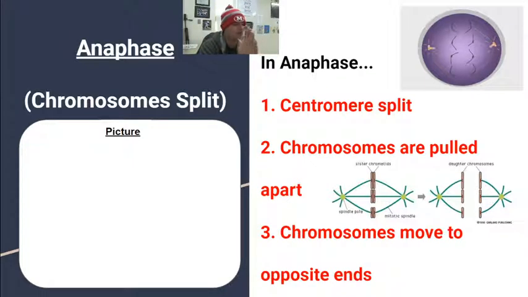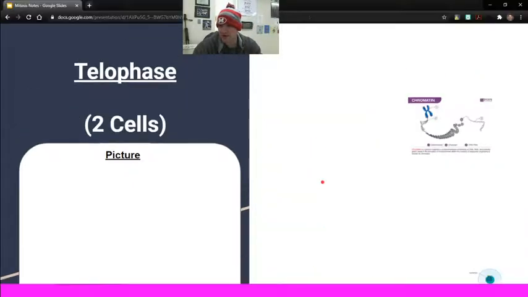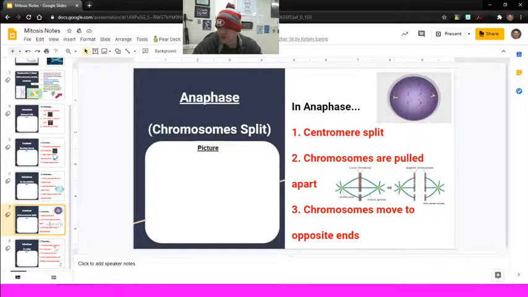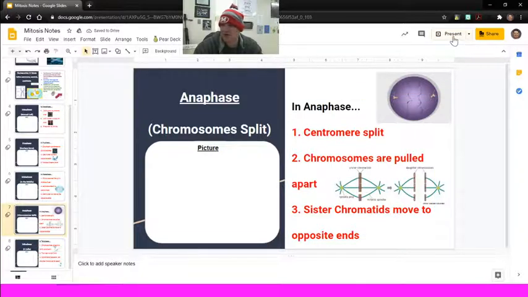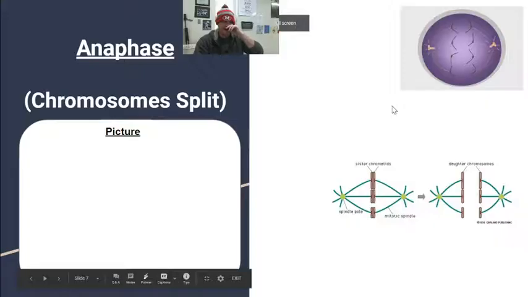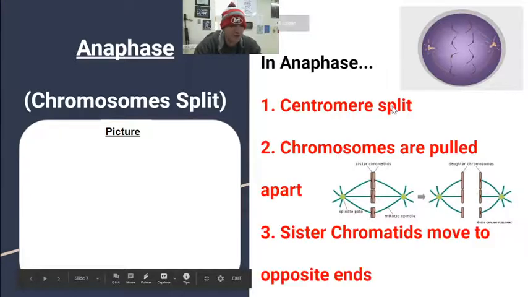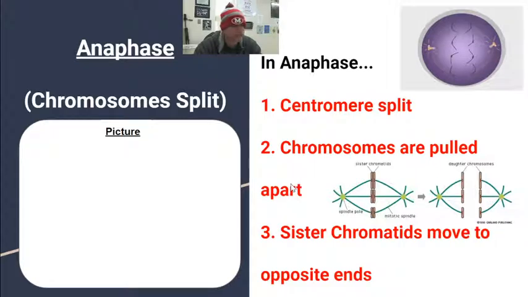The chromosomes are then, that should actually be changed here. I'm going to change it right now to this, because they are no longer chromosomes. These are the sister chromatids moving to opposite ends. Boom, look at that, some self-editing there as we're doing it. Always making sure we get the highest quality of stuff happening. These sister chromatids technically are the ones moving to the opposite sides.